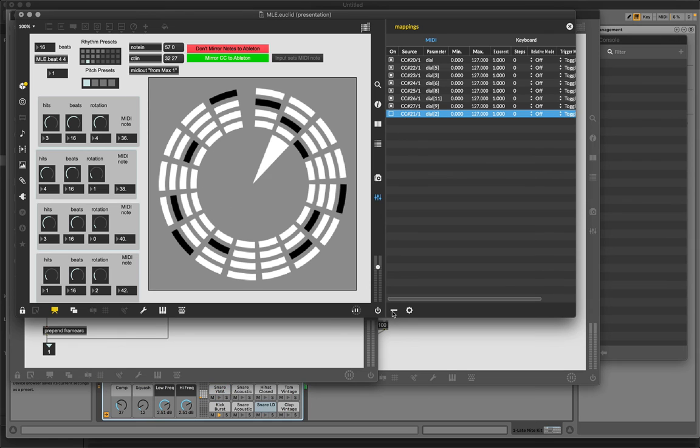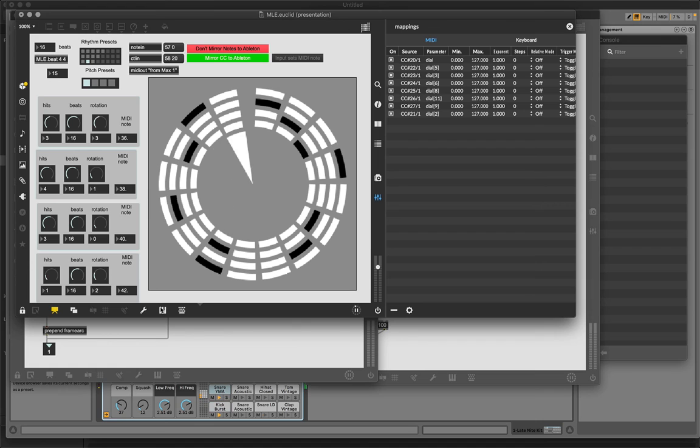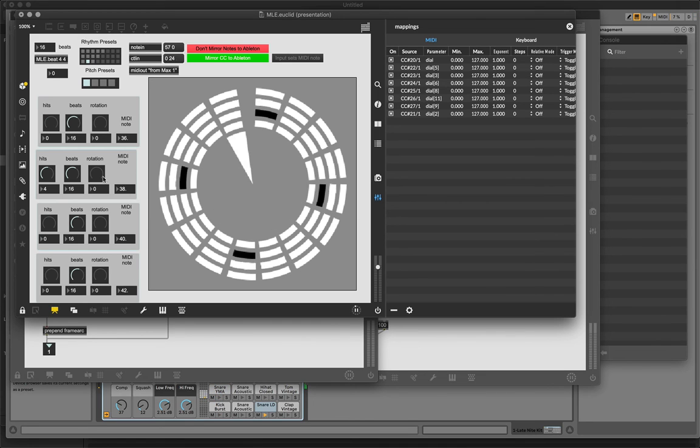Maybe I'm going here, I'm going to delete that. Maybe that's what's going on. Maybe if I add a new mapping now. So I just couldn't map the same control to two parameters at the same time. Okay, so I'm going to turn all my rotations down. And I can also turn all my hits down and start from scratch, and just kind of build things up one at a time.